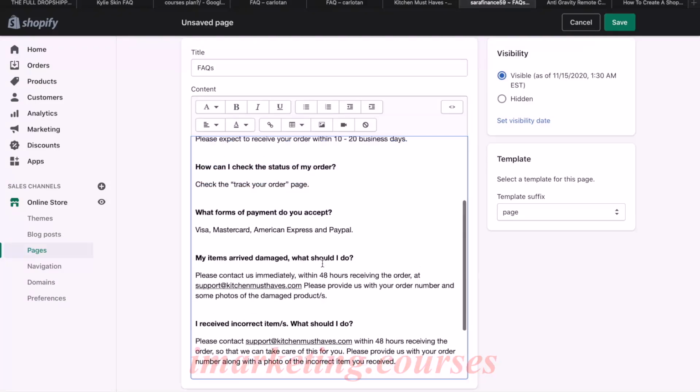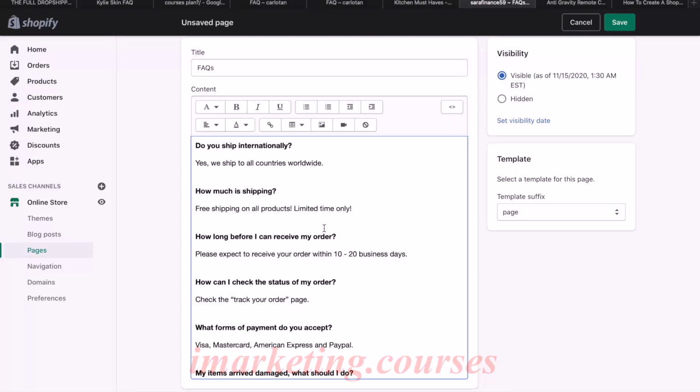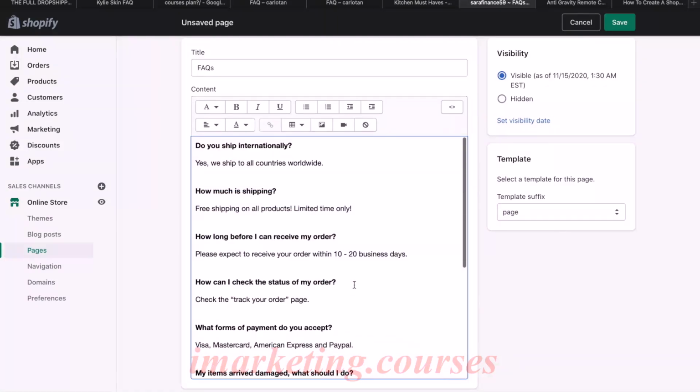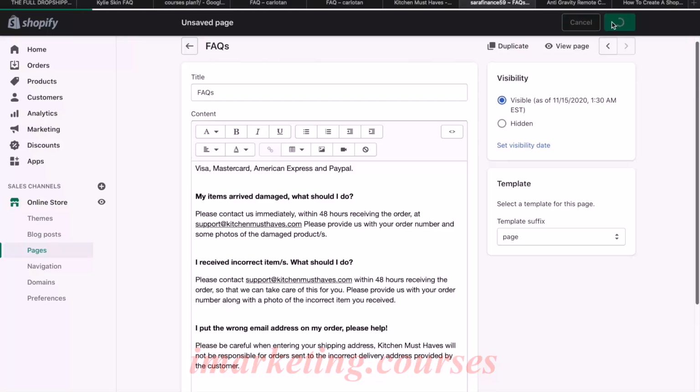Now make sure you look through it to make any changes. For example, I said here it takes 10 to 20 business days to receive the product. Now that's what Zendrop says. So for your product, it might be less, it might be more, and so make sure you change that accordingly. So yeah, just go through it, make any edits if you need to. So I'm going to go ahead and save this.